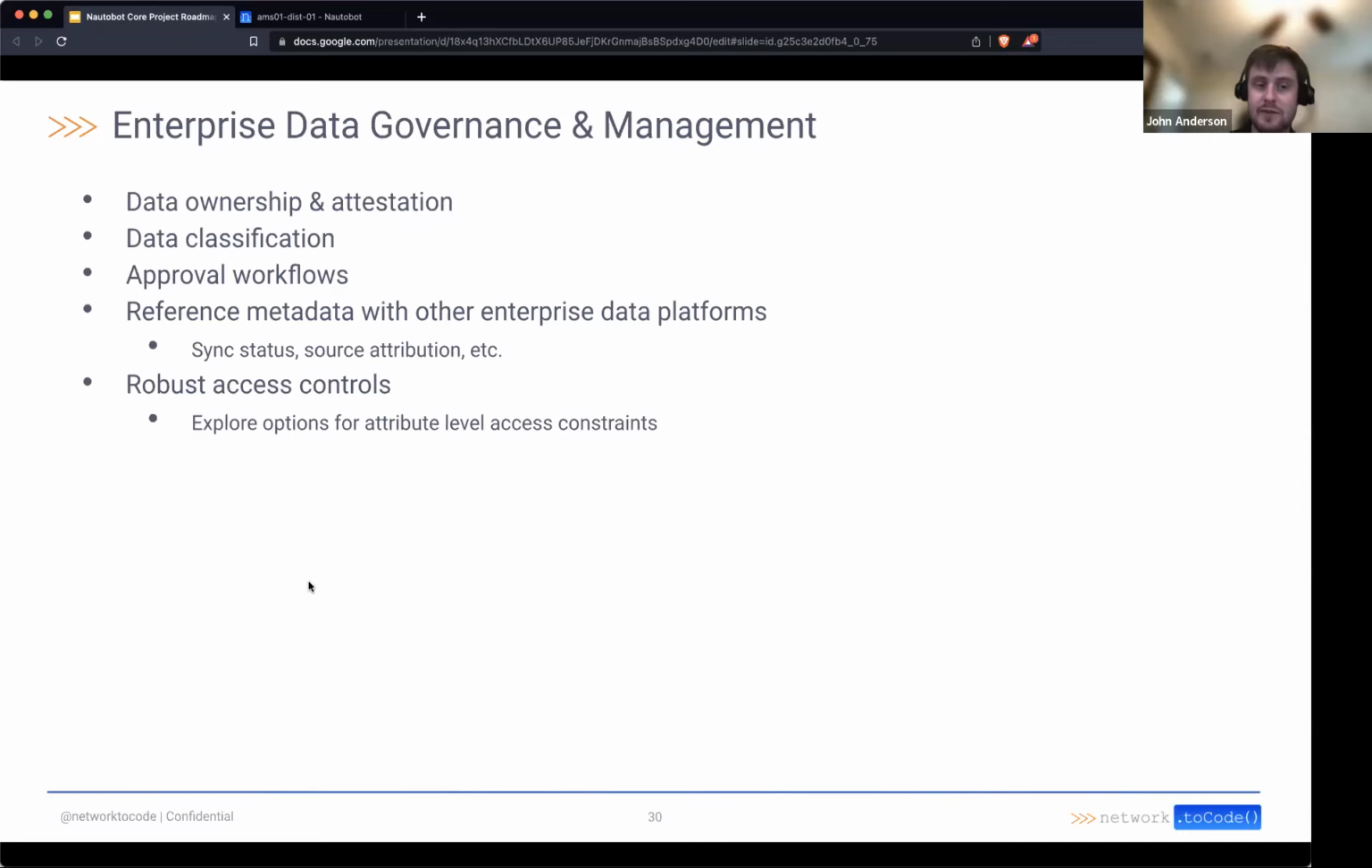Approval workflows for that. Dolt will go a long way here, but also some thoughts about what we can do for approval type workflows if you don't want to go the Dolt route or can't for whatever reason, right? Reference metadata in other enterprise systems. If I'm syncing data with our vast SSoT ecosystem, I want to be able to know where that data came from, what the attribution and provenance of that particular data point is, and what the last status of the synchronization of that particular attribute was, and so forth.